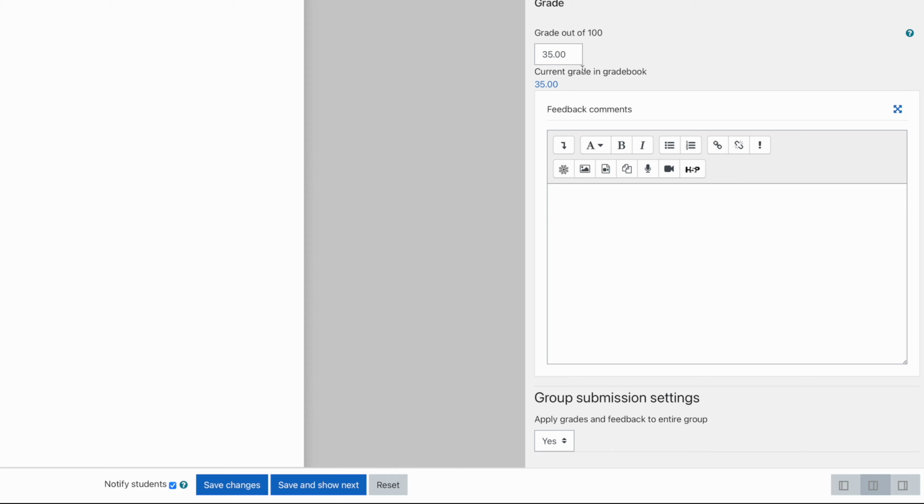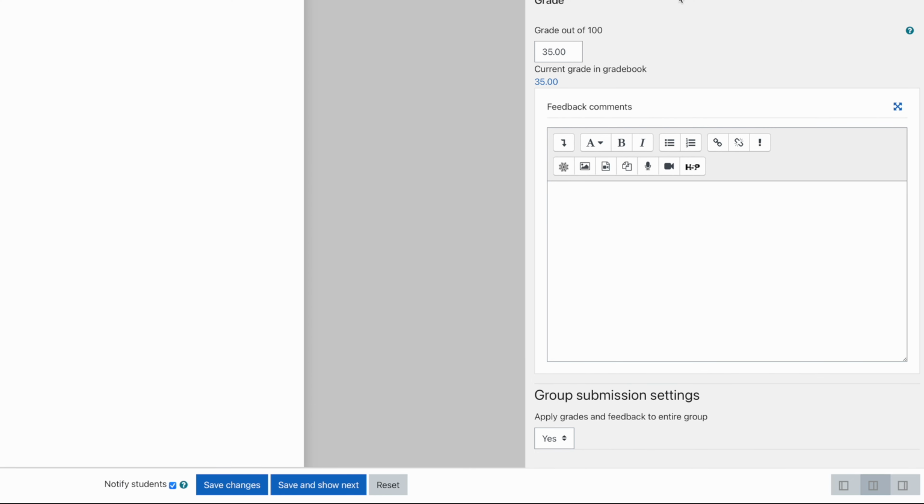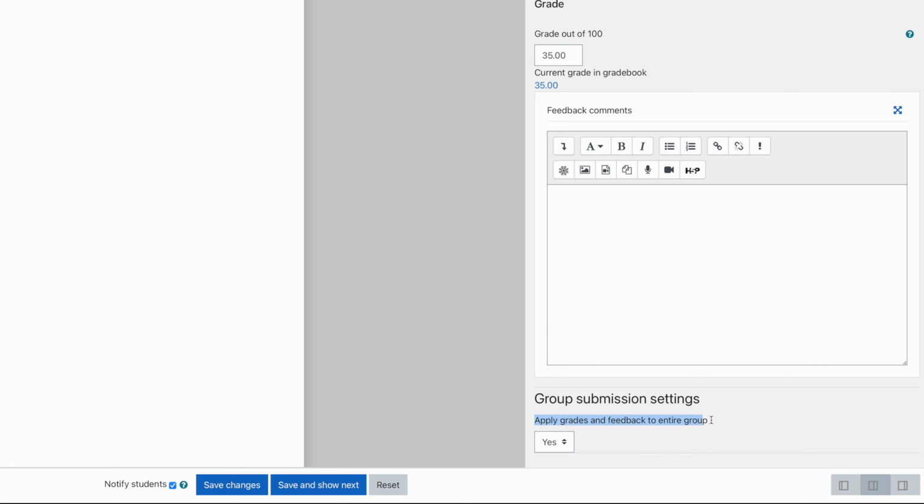Now, obviously, we're using a direct entry of the grade here, but we can also use a rubric as well if we want to give more detailed feedback, or we can type in our feedback as well. So you can see this apply grades and feedback to entire group. We'll also incorporate this feedback comments box as well, so you're going to be giving feedback to the entire group too. Obviously, we can also select no here and individually adjust students' grades as well if we want to.